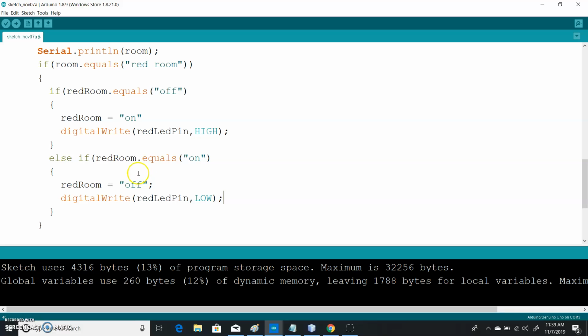So now it's off. So we've said the red room is off, and we turn the light to off. Good. So if they type in red room again, it's going to do this. It's off. Okay? So we're going to turn it on and turn the red room on. Then if they type in red room again, it'll be off. I mean, it'll be on. So it'll do on. Right?